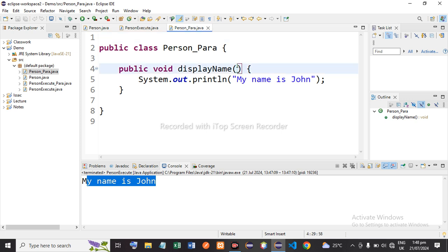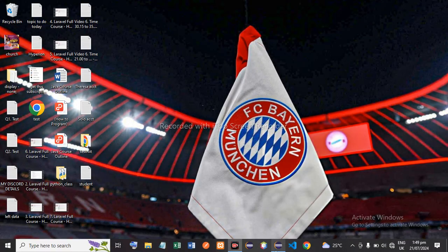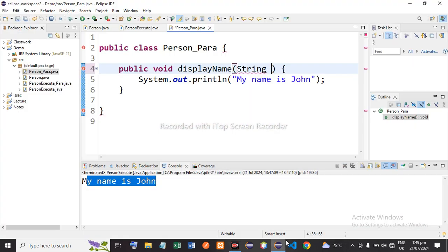So how do we add this? Let's just say a string. The reason we have parameters, I hope I'm recorded. Yeah, all right, sorry about that. I just missed that. I thought the recording had stopped.